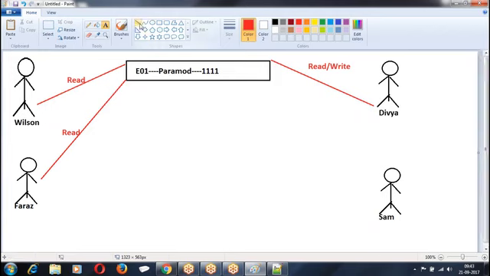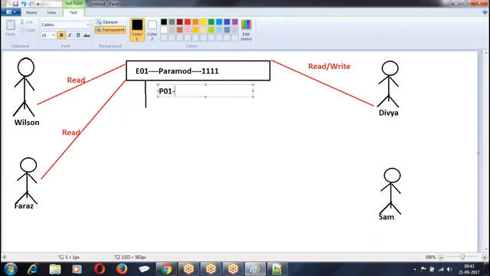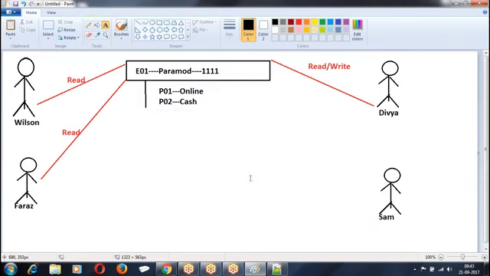Another question. Who can create child records for this? For this E01, E01 is a master. For this master, who is allowed to create child records? Who is allowed to modify the child records? Who can delete? So what are the permissions? Create, edit, delete.